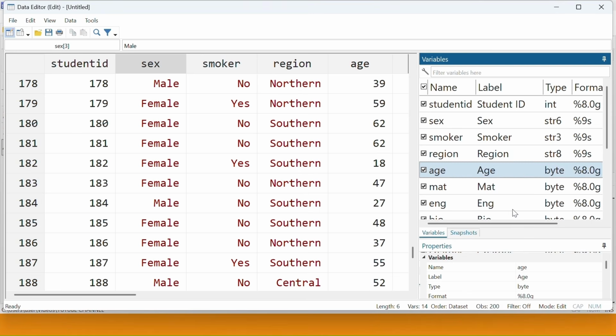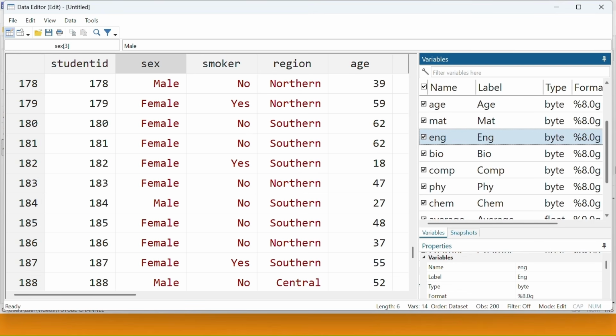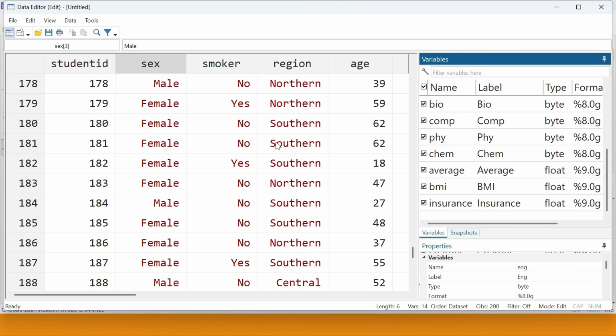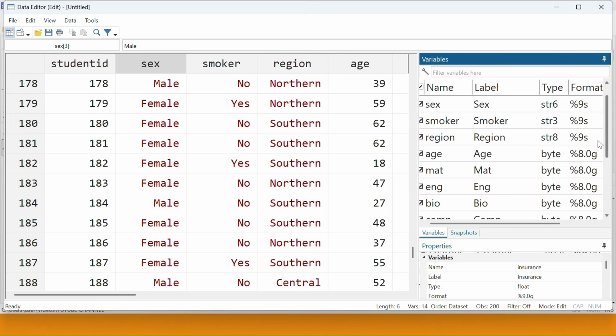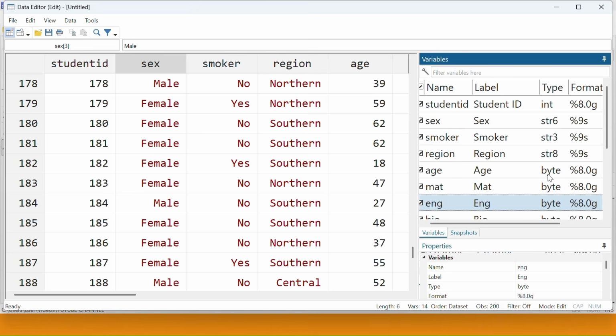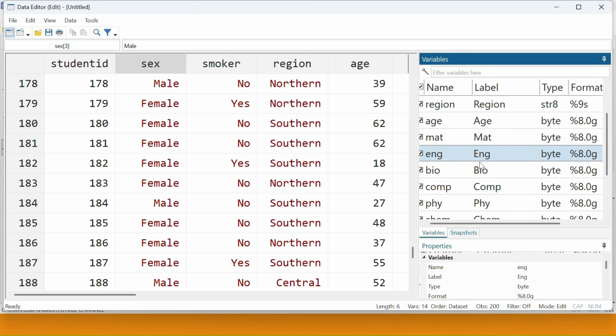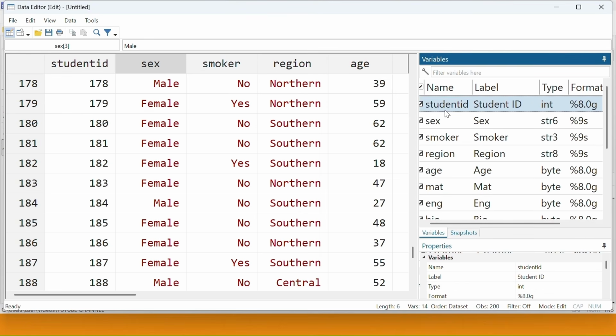And then the age is byte, and mathematics and the other grades have been entered as bytes as well, from this Excel into Stata. The average has been entered as float because of the decimal point, which is numeric: float, and then double precision. Then we have BMI, which is float, continuous, and insurance also float. So it's fine. Age and math as byte or int could also be float, which is okay, because usually these will be numeric. We can change them to float if we want, but it's not a problem. Byte is still numeric, and integer is numeric too. The ID I'm not analyzing; it's just for identification, which is integer, which is fine.